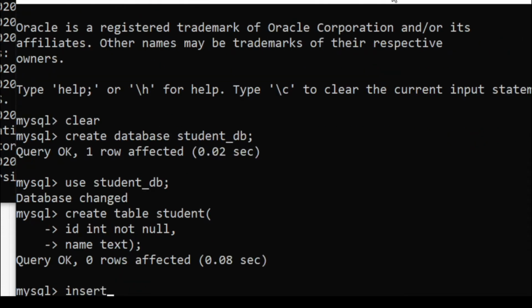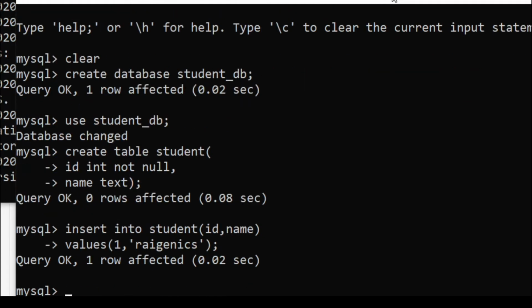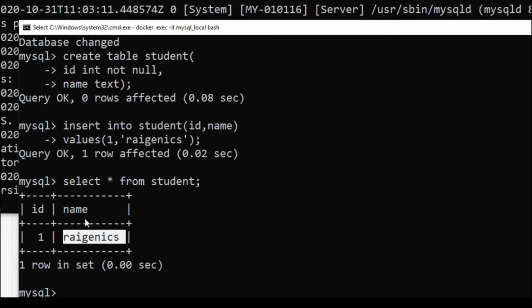Let's insert some data. Insert into student, id, name, and the values. So the data is inserted into our newly created table. Let's see whether the data is available. Select star from student. See, the inserted data is available here.